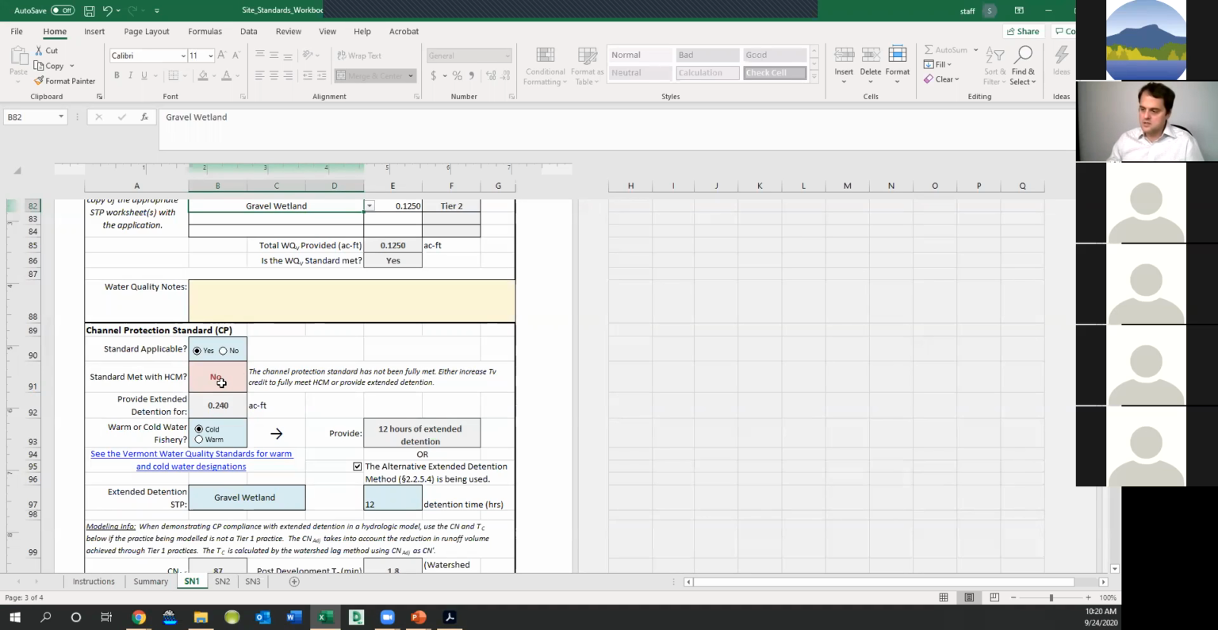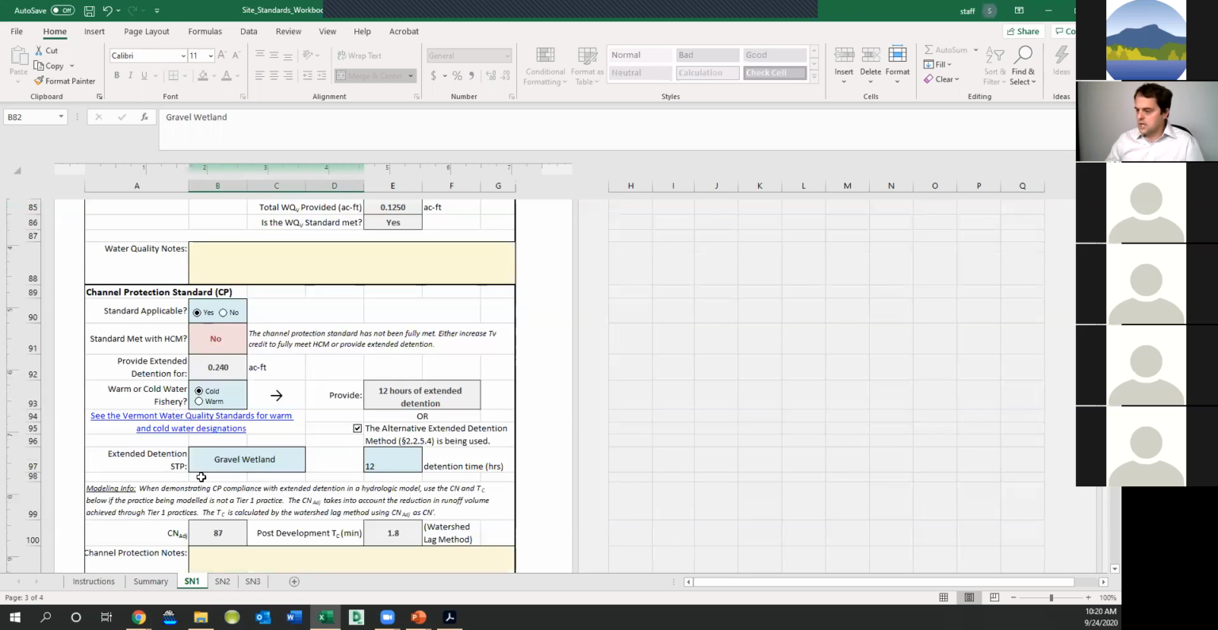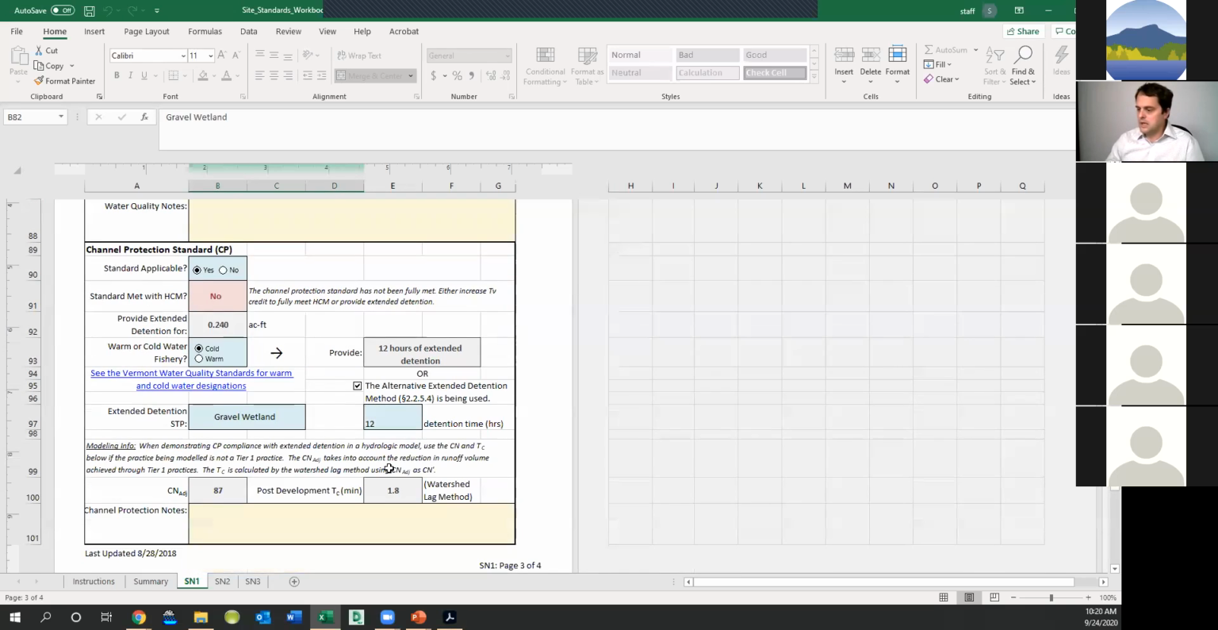Remember, there's 3 ways to do it. You can use the HCM, or the more traditional extended detention method, or the alternative extended detention method. So we are providing it by 12 hours of extended detention. And we're checking the box right here. You can see some things go away. Gravel wetland, 12 hours detention time. So we're meeting it through an alternate way. So this is going to remain red.